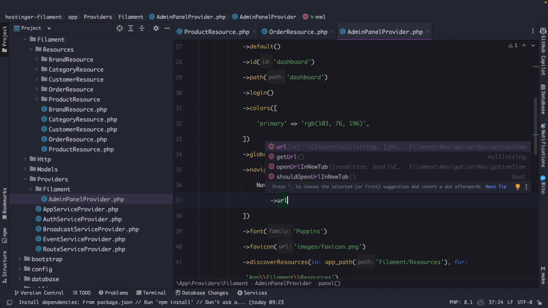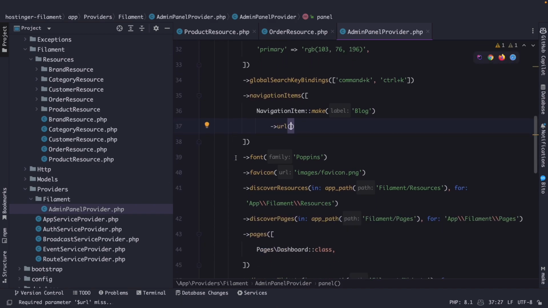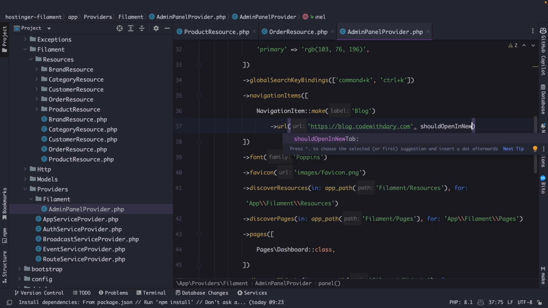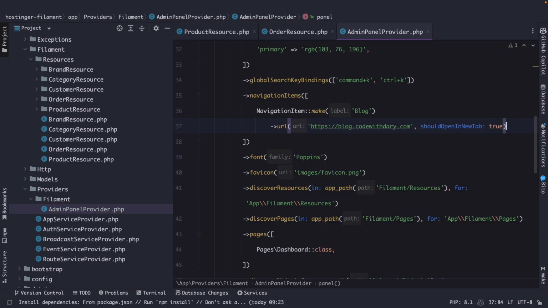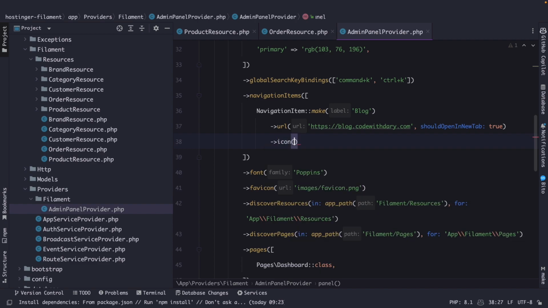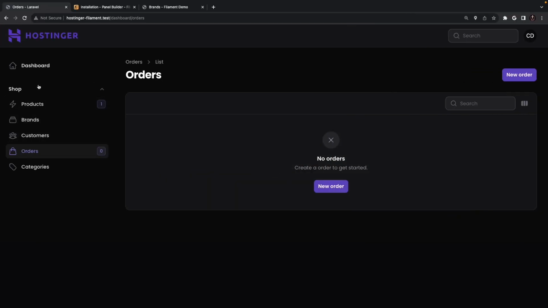Then on the navigation item, you have tons of methods that you can chain on. And we're going to start off with the URL method, which speaks for itself because you simply need to pass in the URL where you want to navigate to. So let's say https://blog.codewithdari.com, where we could add a second argument of should open in a new tab, where we need to set the value equal to true. We could also define an icon. So let's chain the icon method to it, where we need to pass in a hero icon of, let's say, o-pencil-square.